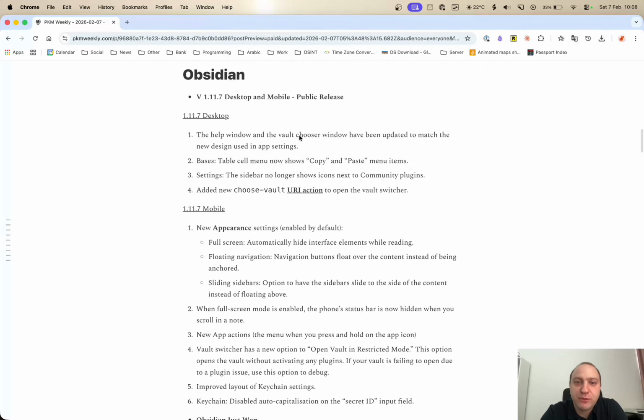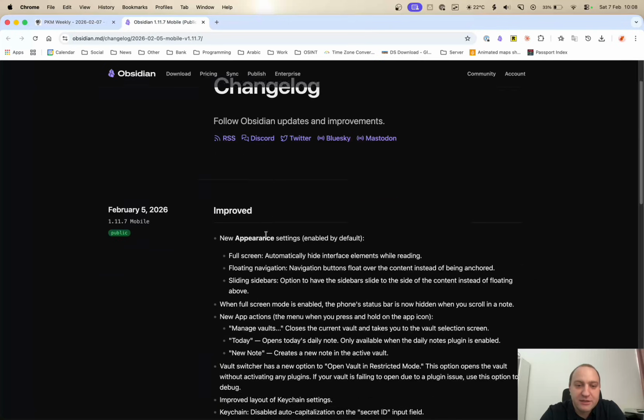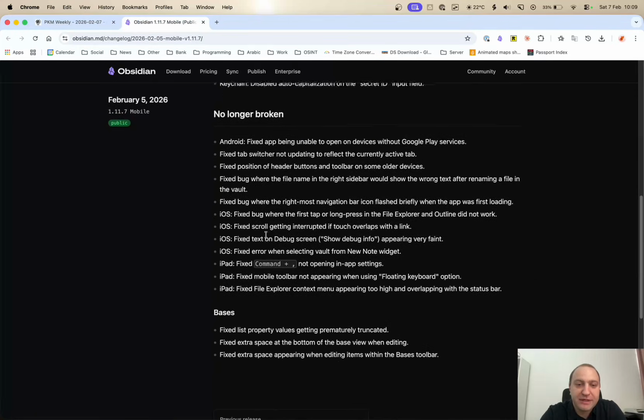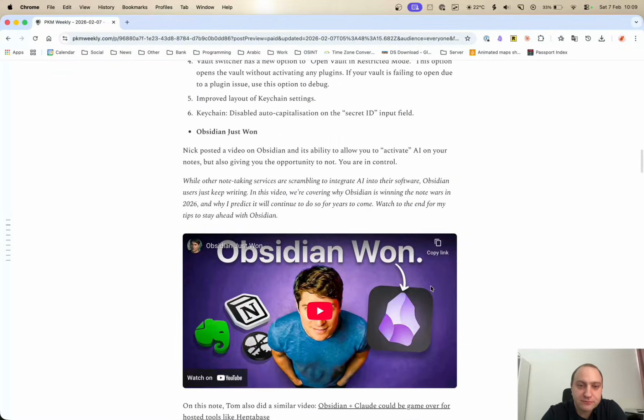And the big changes are the help window and Vault Chooser window have been updated. And Base's table cell menu now shows copy and paste menu items, and a few other things. And on the mobile, it's obviously the new appearance settings, which is enabled by default, as well as a few other tweaks and amendments that the team has implemented. And you can see the full changelog here, because there's quite a few other things that have been implemented as well in Obsidian. So some great stuff on that one.